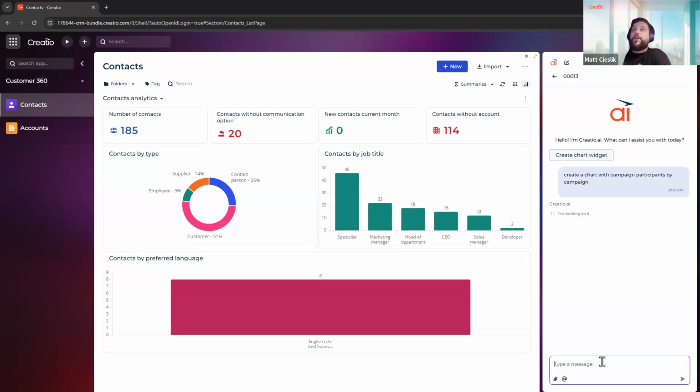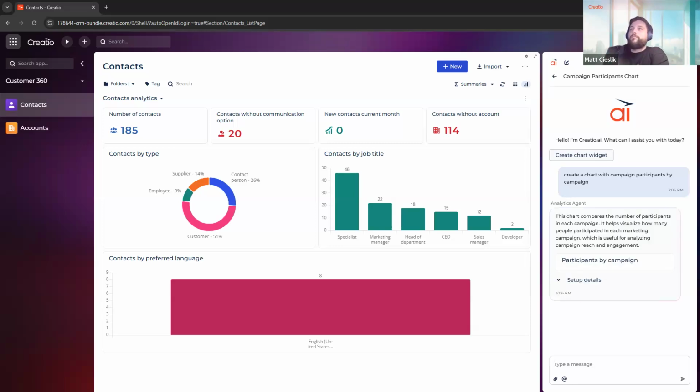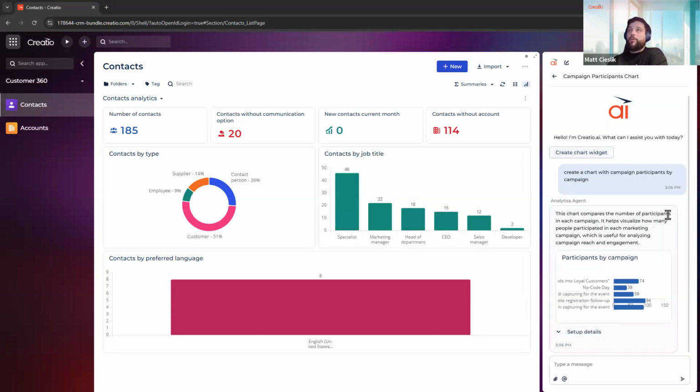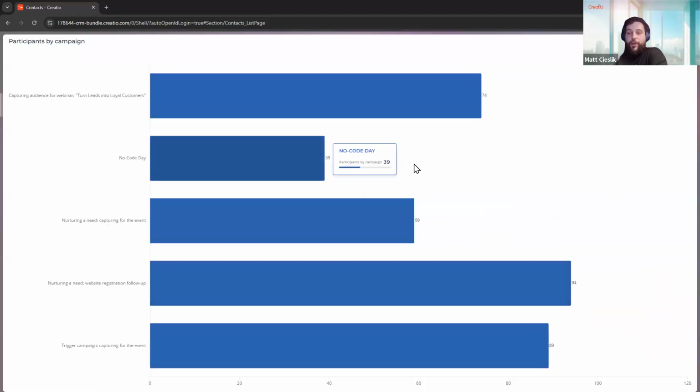So let's create a chart with campaign participants by campaigns. Let our Creatio AI work on that. As you can see, it is being processed currently, and soon enough we should see a chart with the proper scores. And here we are. Now, from our Creatio AI, we have a chart. We can extend it so we can have a quick review of the data in terms of what campaigns we are conducting and how many of them there are.